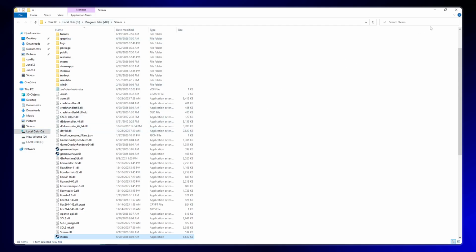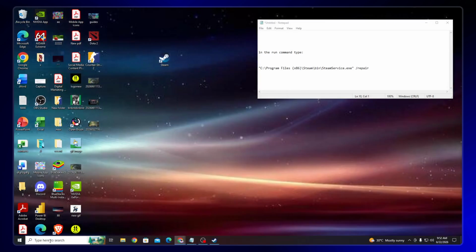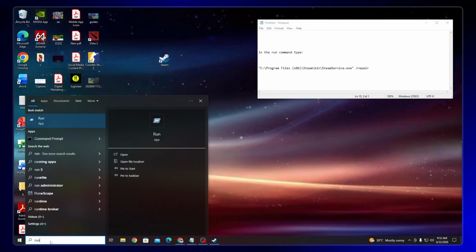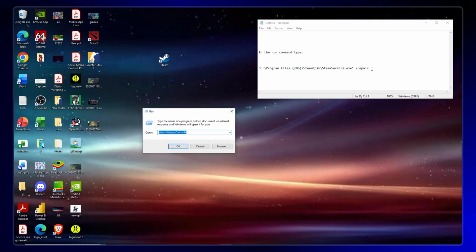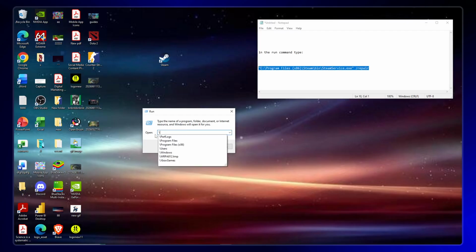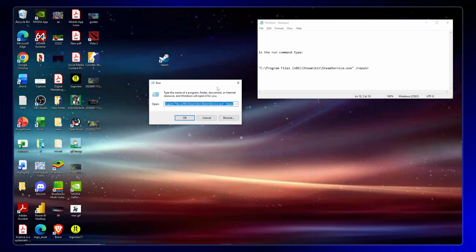next steps. Now, in the bottom left corner again, click the search button and type Run. Click on the Run app that appears. This will open a small window where you can execute commands directly. In the text field, carefully type /program files space open parentheses x86 close parentheses /steam /bin /steam service.exe space /repair. Once you've entered that exactly as shown, click OK.